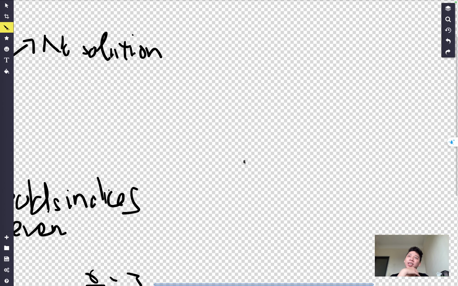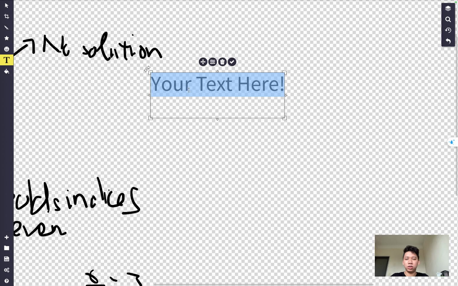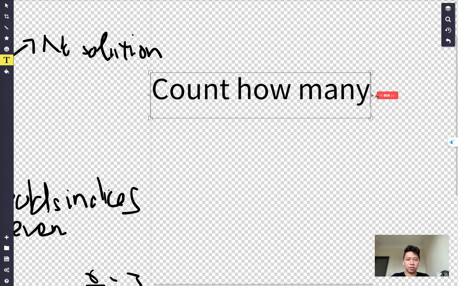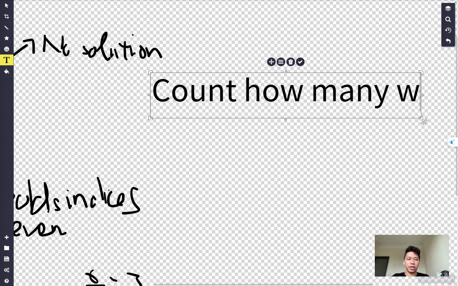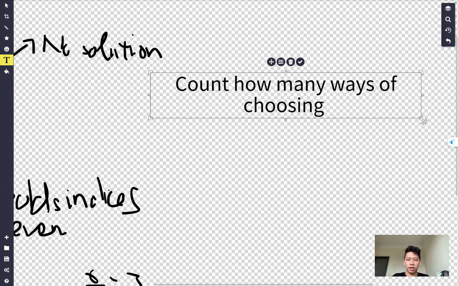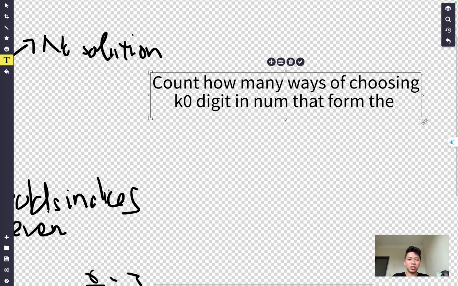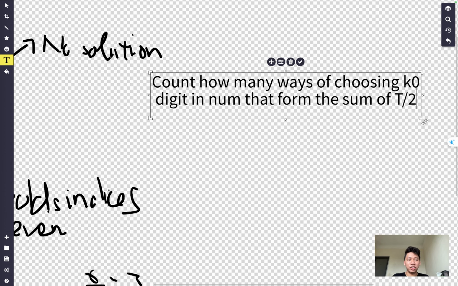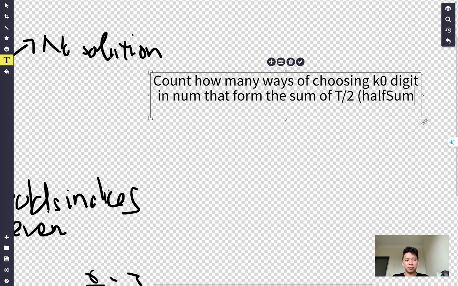All right. So now the problem is to count how many ways of choosing k0 digits in nums that form the sum of t divided by 2, as we call it half sum, right?